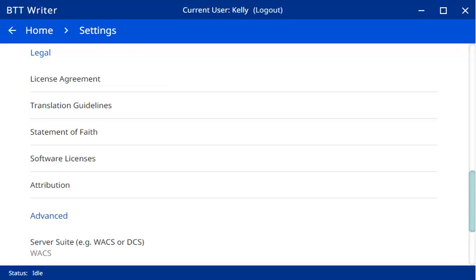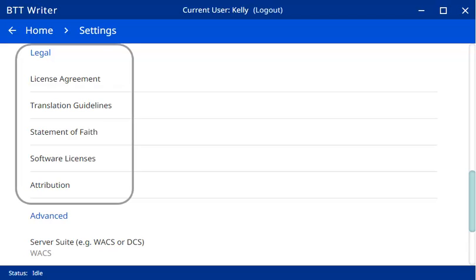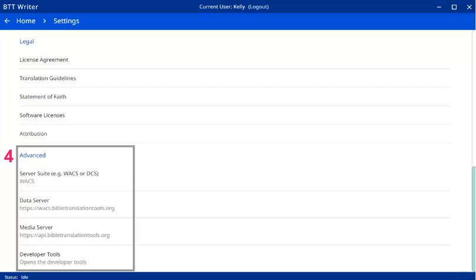The third category of settings, Legal, enables you to click each entry to view information. The first 3 settings are the terms of use that you agreed to when you set up your account. The advanced settings, the last category, are important because most of them define the server that you connect to when you log in or when you upload to or import from a server.